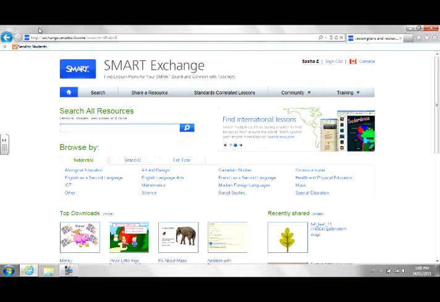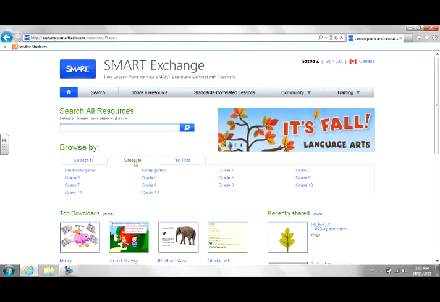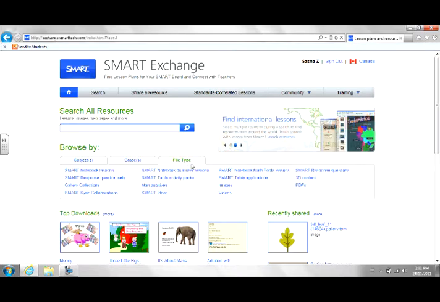So now I'm signed in, so now I'm going to take a look at some resources. One of the first things that I point out to teachers is that you can browse down here by subject, by grade, or by file type.